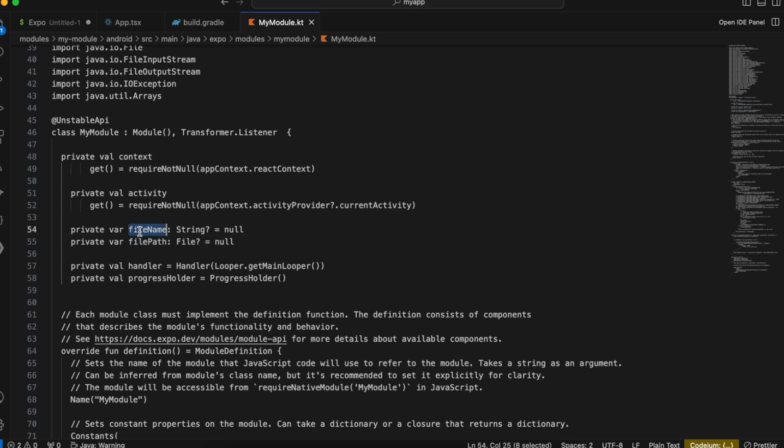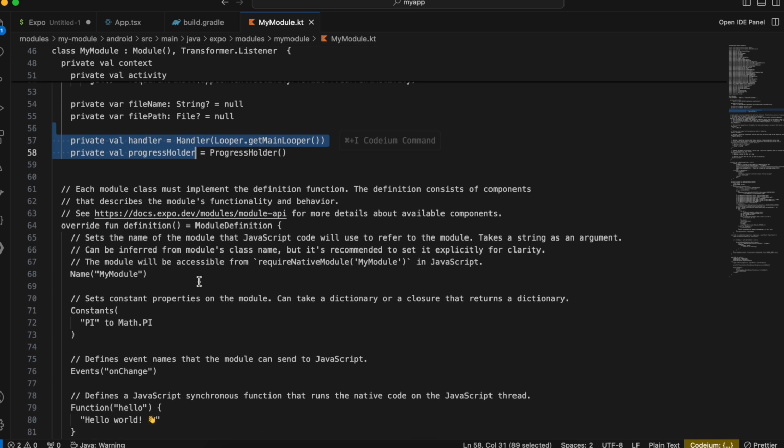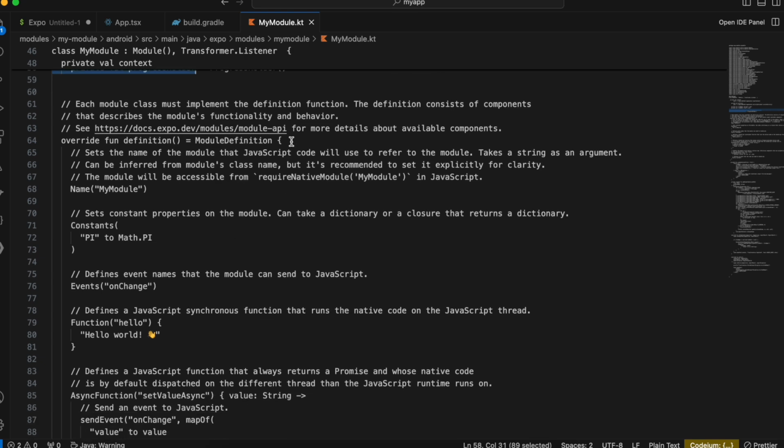That's why I'm using this file name and file path. The handler and progress holder are for tracking state. So whenever I want to send the progress back to the React Native side, these two things are used. Okay, then I will just scroll down.